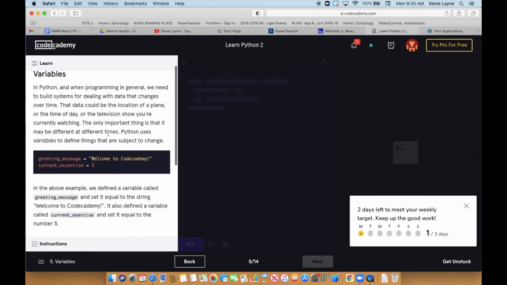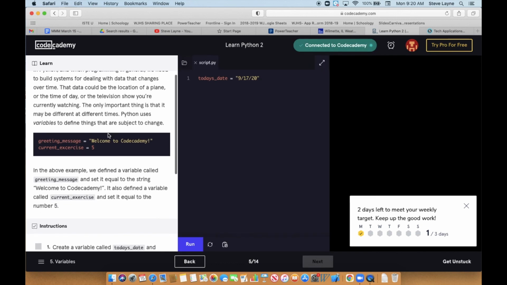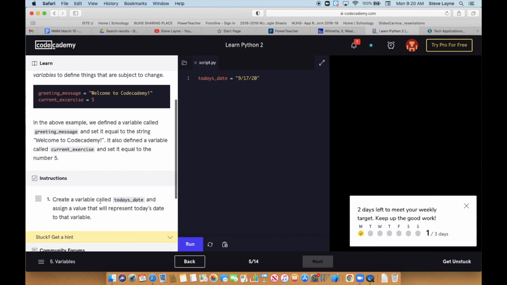Okay? Variables are also important, so I'm not going to go through and read this. I'd like you to read this, but this is how you do it. Remember, when it says create a variable called today's date, a variable means that you are writing the name of something, and then you're writing the equal sign, okay? This is what constitutes a variable. What comes after it is what you are assigning to the variable. In this case, you are assigning a string of the date, okay?